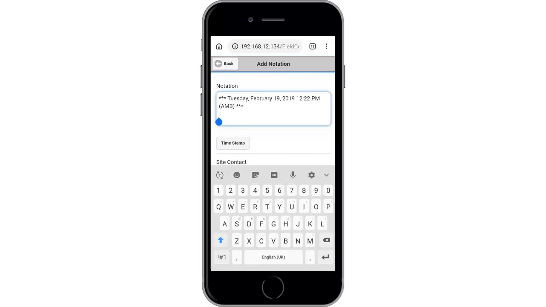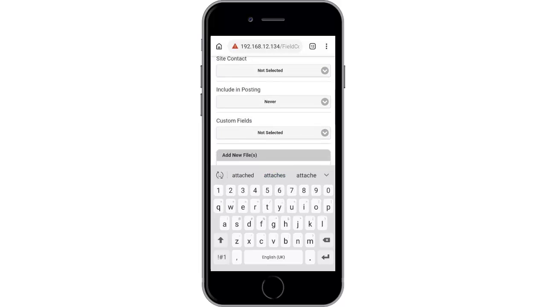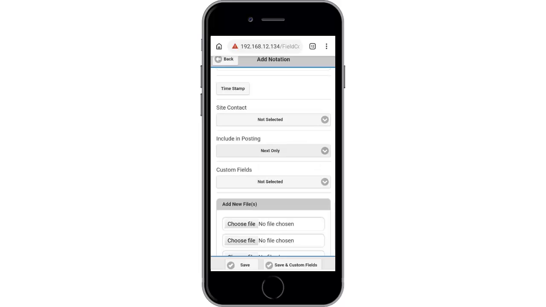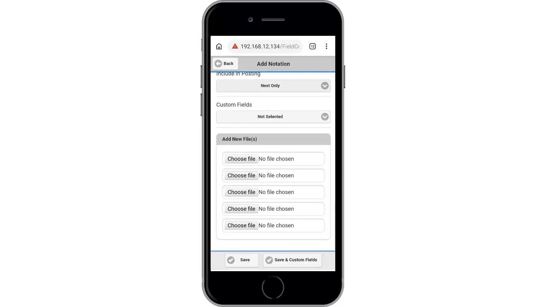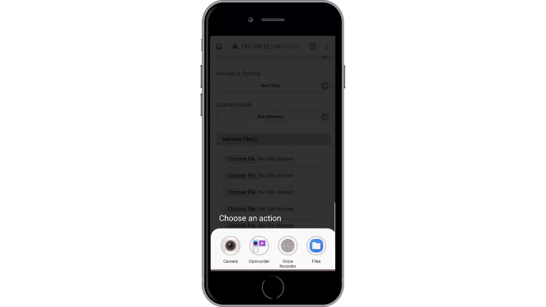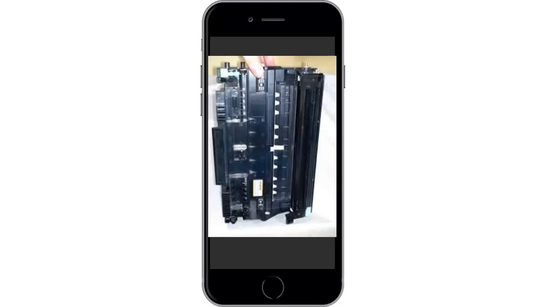Select the Note button on the footer of the appointment details screen. Enter notation text, change Include in Posting to Next Only. Select Choose File to add our image. Up to 5 photos can be uploaded at once in each notation.